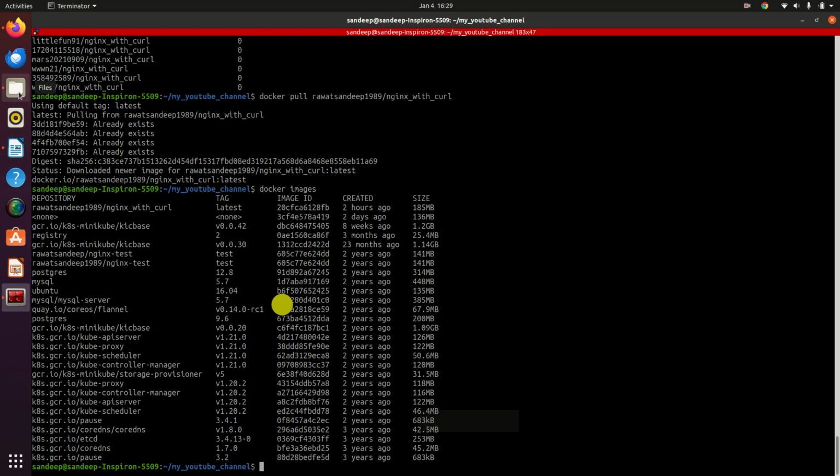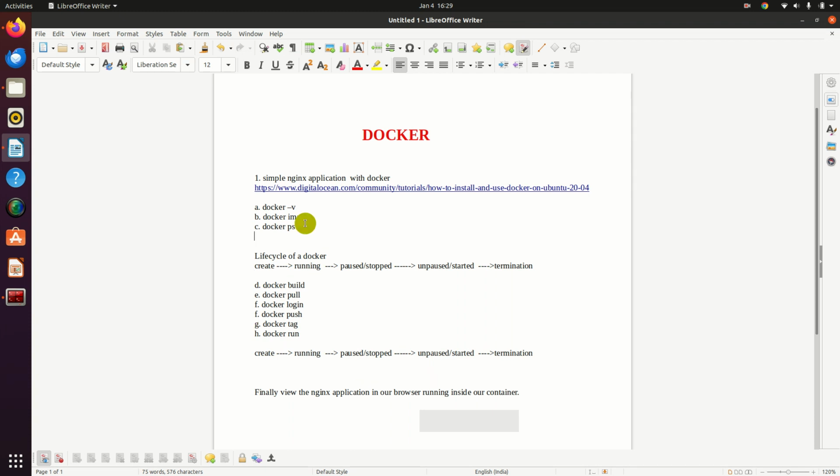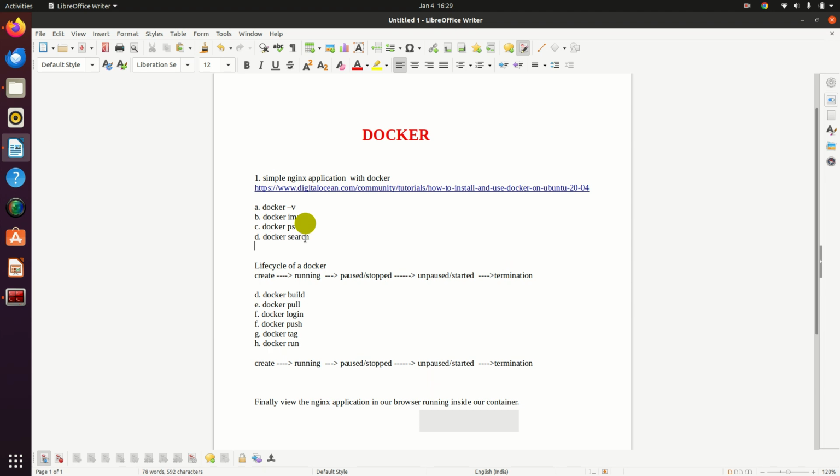So right now what we have done is we have written a docker file, then we have created a docker image out of it. Here we have seen docker ps, then docker search, and we have also seen the docker pull and push commands. Now we will discuss the life cycle of a docker.